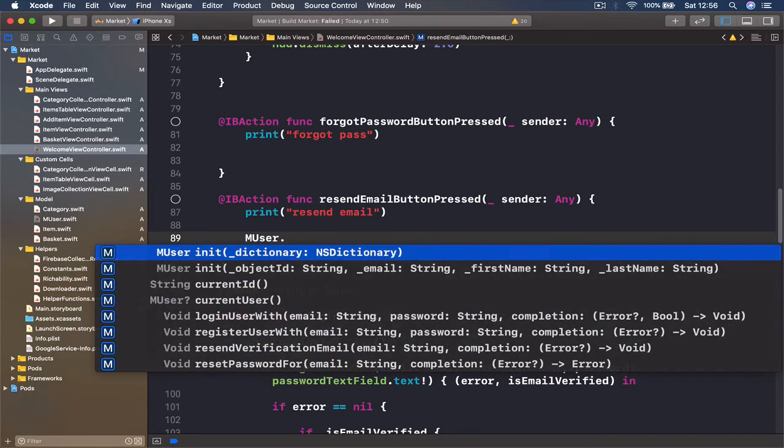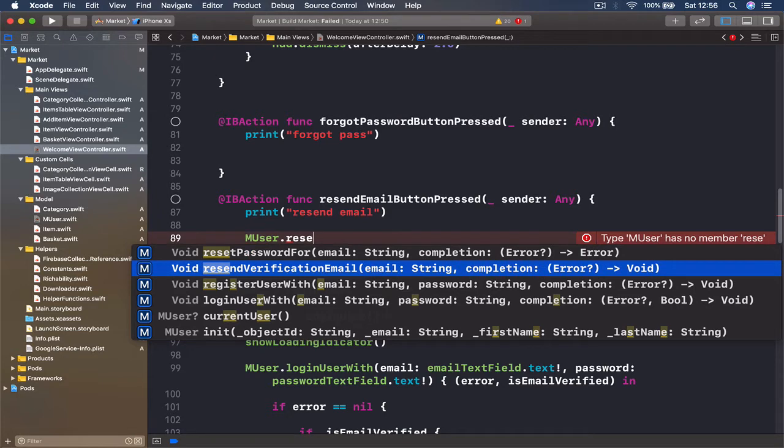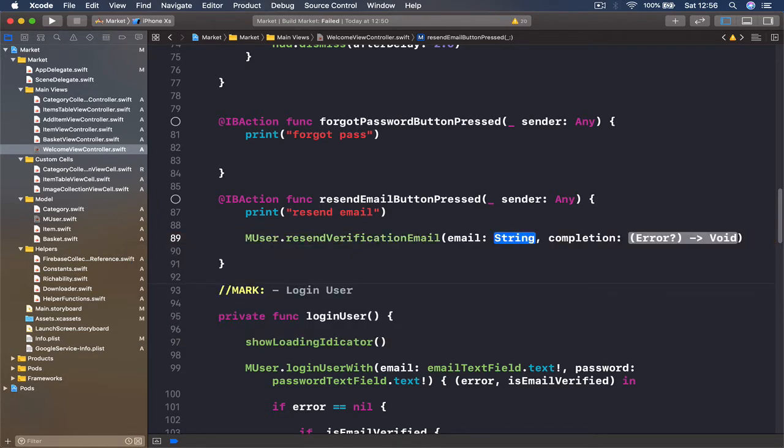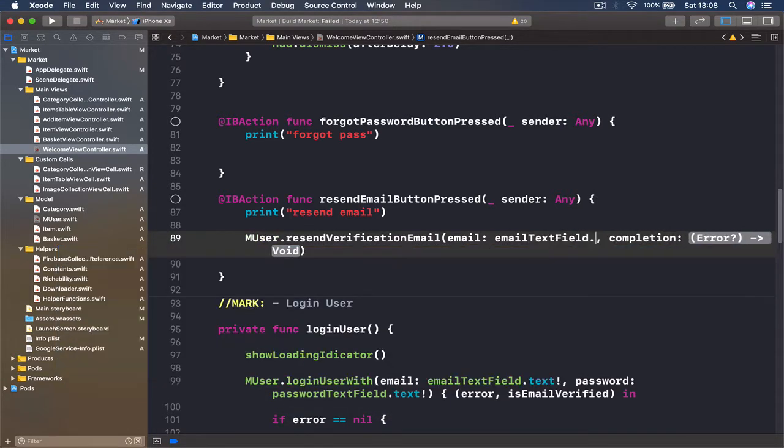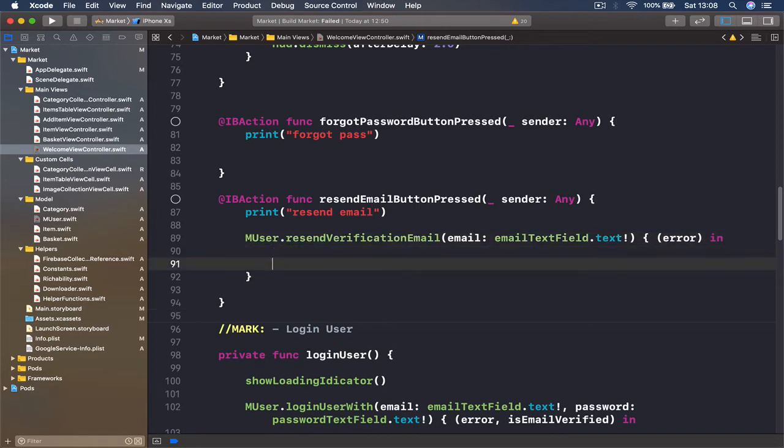Say muser.resendVerificationEmail, and the email we are going to pass is our email text field.text, and we're going to just hit completion, and here we are going to give error as our variable name, and in case we have an error I'm going to say print "error resending email," and we'll pass our error.localizedDescription.